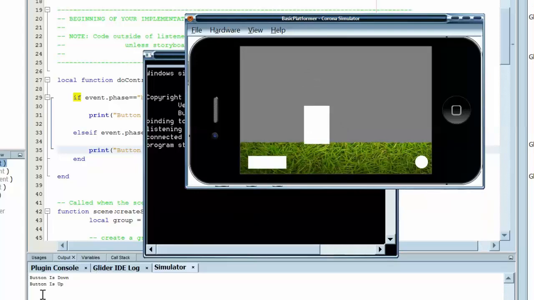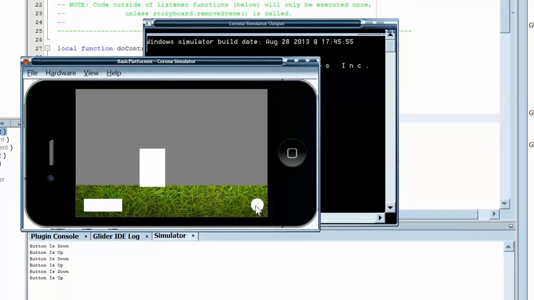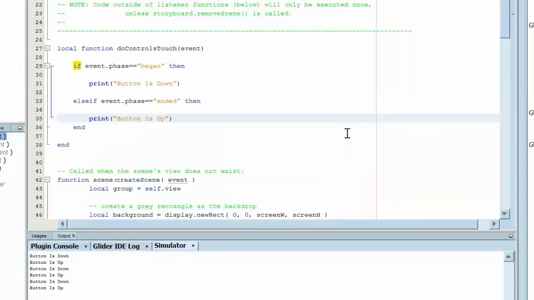So if you look at the console here at the bottom, and let's bring this closer, I hold my mouse down and it says button is down. I let it go and it says button is up. Same over here, hold it down, let go, button is up. Okay, so now our buttons are responding. They're absolutely useless, but we have buttons that are responding. So let's make it so that we recognize which button got pressed.